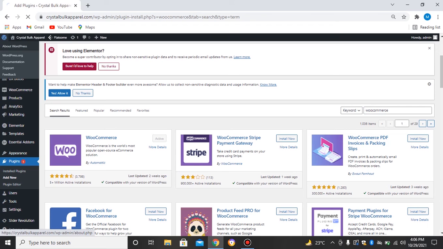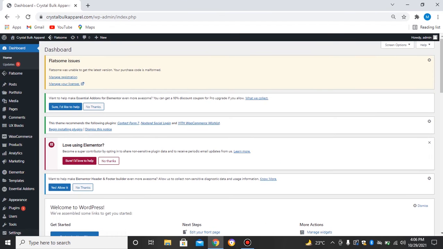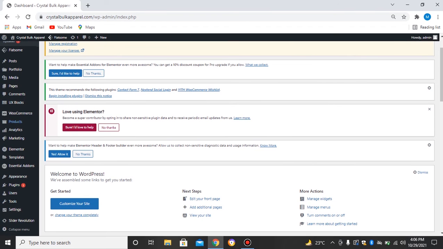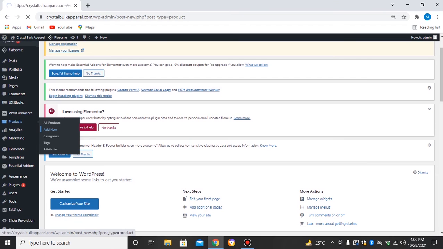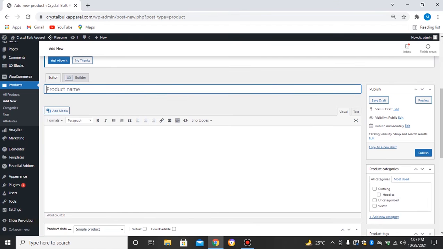So going back to our WordPress dashboard, under the WooCommerce section we can see products. Under WooCommerce, under products, we'll be selecting add new to add a product to our website. Let's say I want to add a product named iPhone 13 Pro.